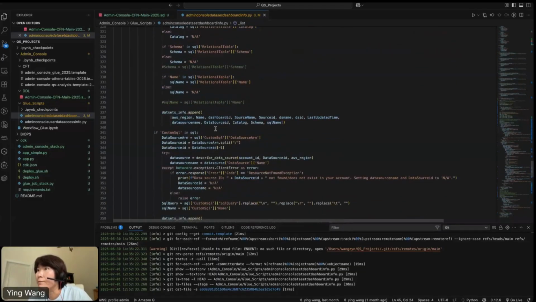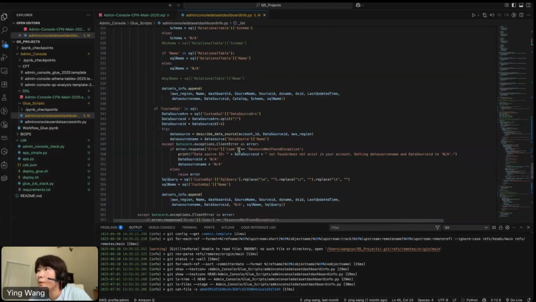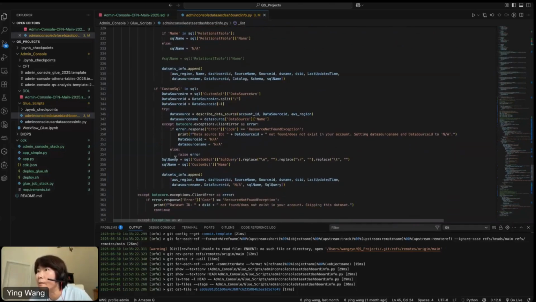And if you are writing a custom SQL in the dataset, then in this part, you will see the custom SQL. And for the custom SQL, you can similarly get the data source information, get the SQL query content, and also get the name of the custom SQL when you create the datasets, and put all that information into here. So that's the schema of the table called datasets information.